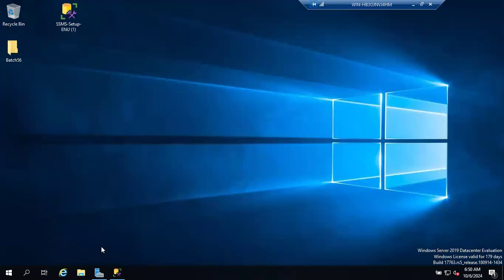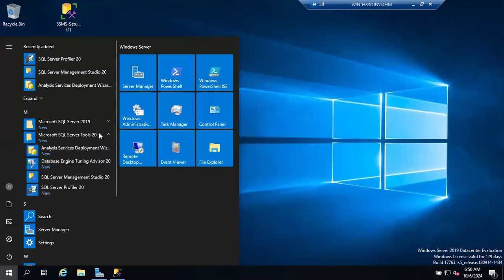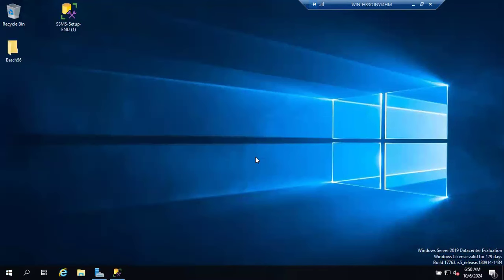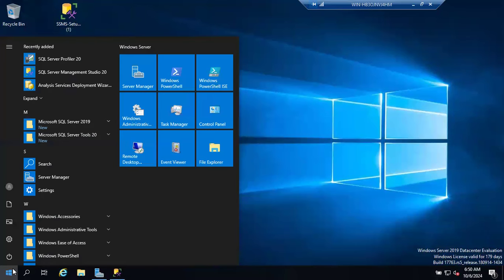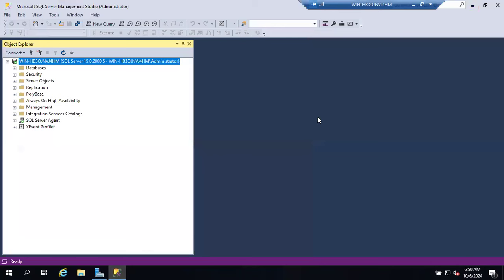But the latest versions of operating systems are not supporting that shortcut. So either you click on the Windows button and click on Microsoft Server Tools and open it like this. Or the shortcut is to click on this and just type Studio or SSMS. If you type like that, you can see Management Studio and open it, guys. Okay, so Management Studio is already open, right? So let it be. Slowly we'll discuss all the things.